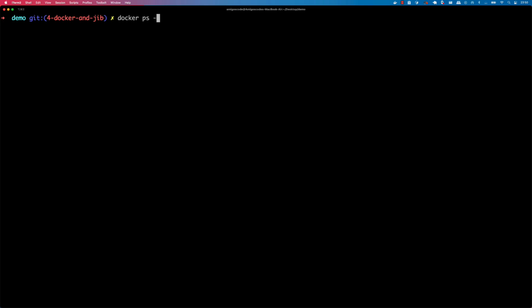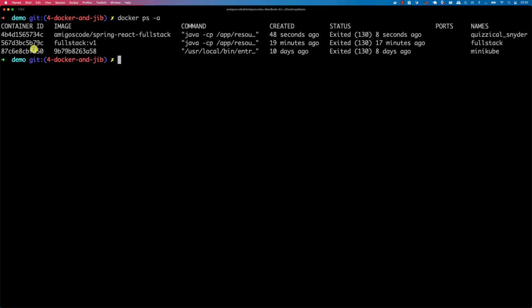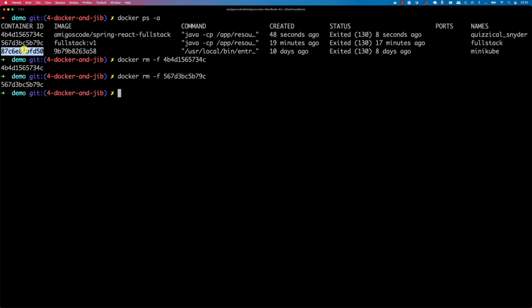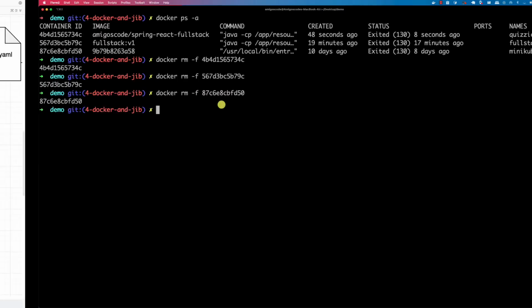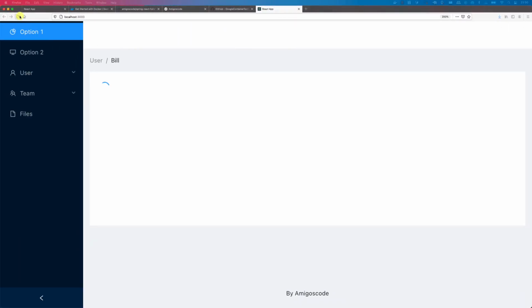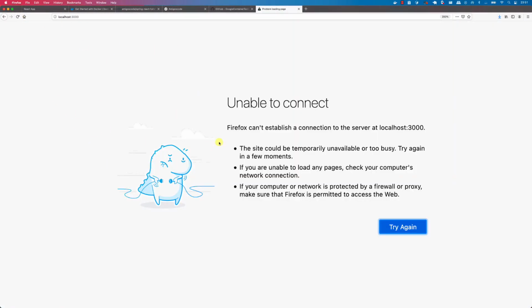so if I stop this and then say docker ps -a, so let's just remove all of those. So in here I'm going to say docker rm -f and then pass the container ID for that one, and then get the second one. So I want to delete all containers, and the third one, so 1 2 3, and this is the third one. There we go. So here, if I just reload here, you can see that this no longer works.